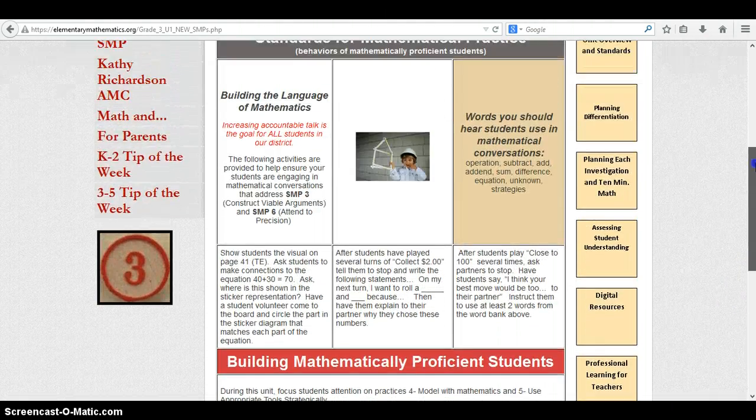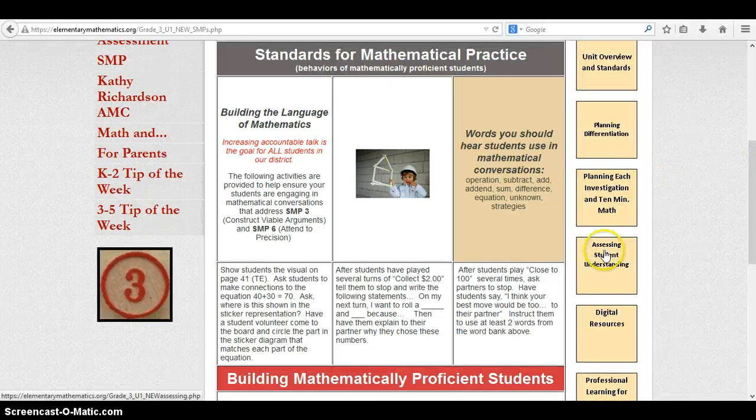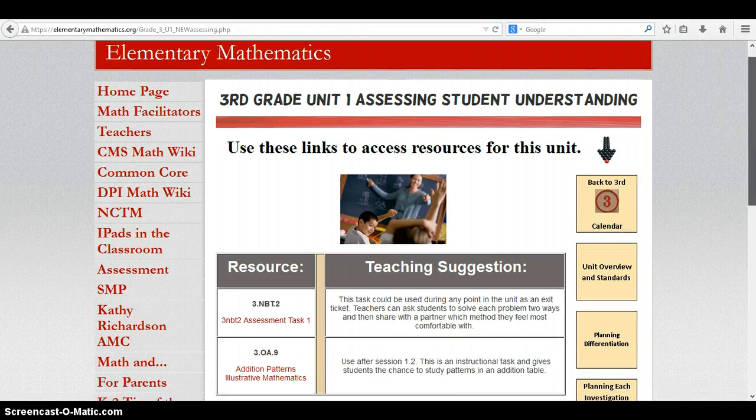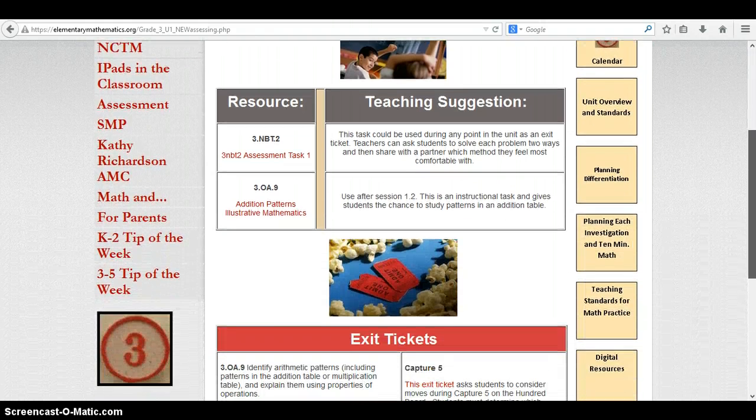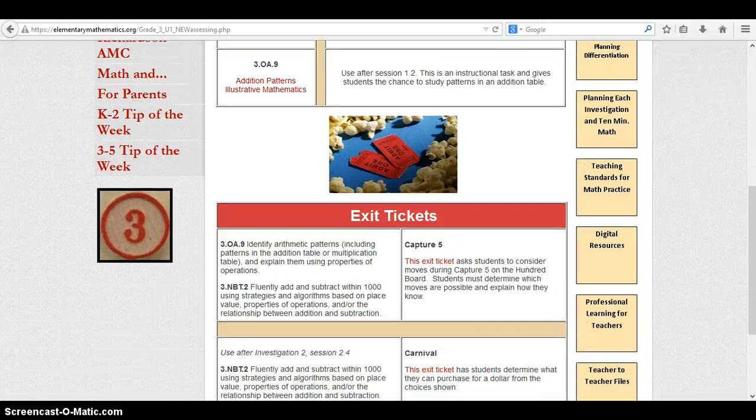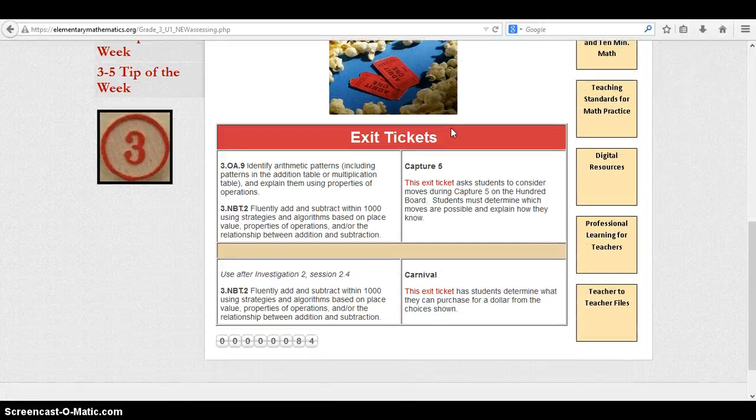Next up on the side buttons here, we have assessing student understanding. If you look at this page, essentially it just gives you a resource, which could be a task, and then gives you a suggestion for using it, so you can assess student understanding. Also, we have this new thing, most of the units have this, exit ticket suggestions, where it shows you what Common Core standards are addressed, and then it also gives you an idea or a suggestion for an exit ticket that you could use to assess your students' understanding.